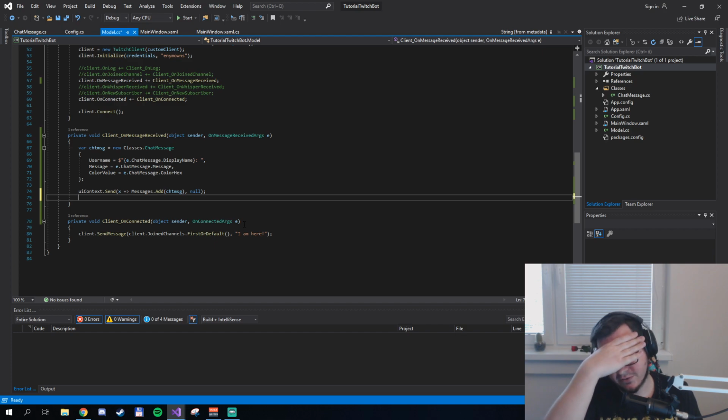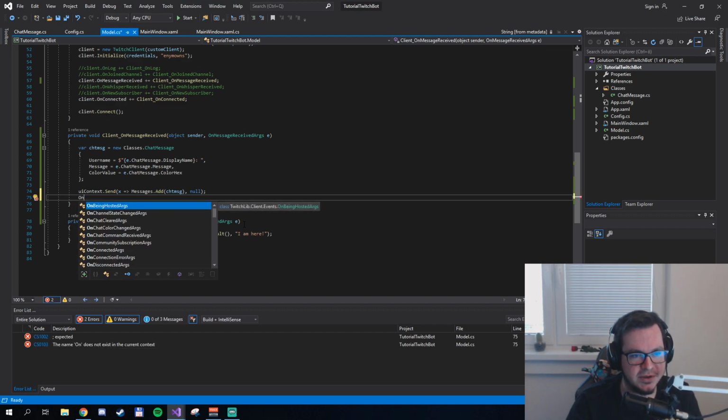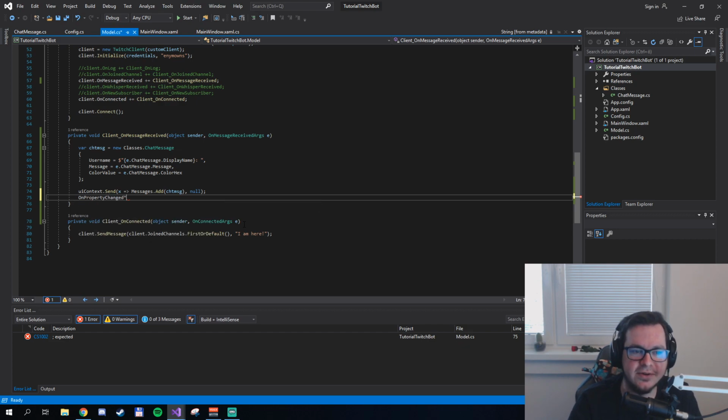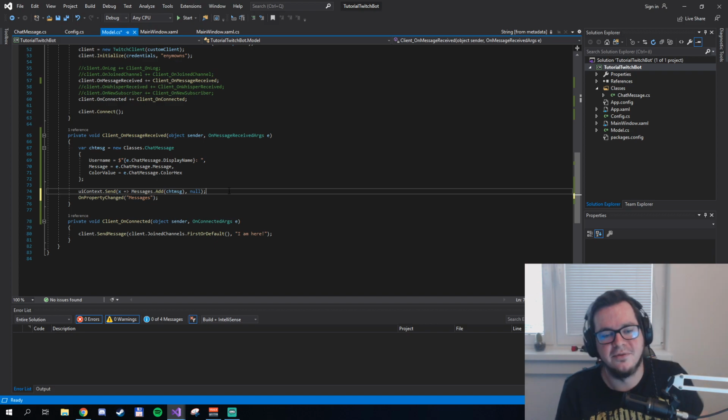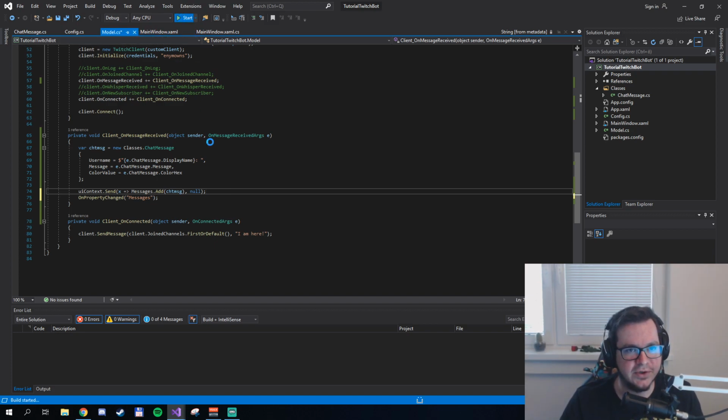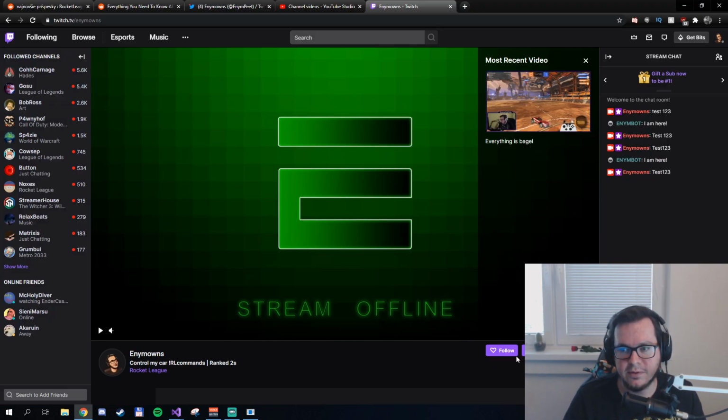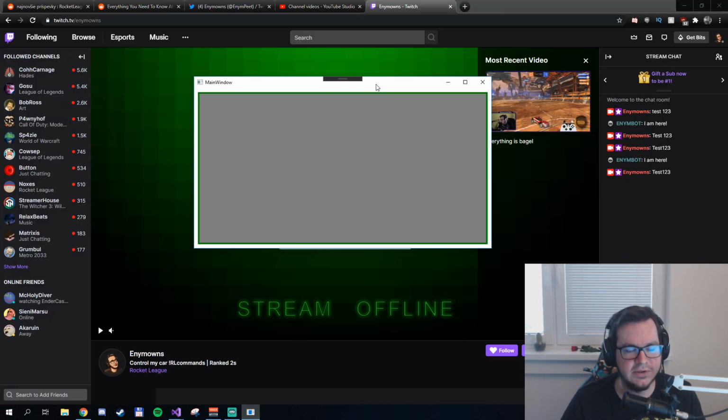I just realized that we're missing one thing, which is on property change, to let the UI know that the messages have been changed. That actually might have been the issue, but it never hurts to sync your UI. It kind of prevents a lot of issues with threading. So let's go ahead and try now and see if that works. Test 1, 2, 3. That still didn't work.